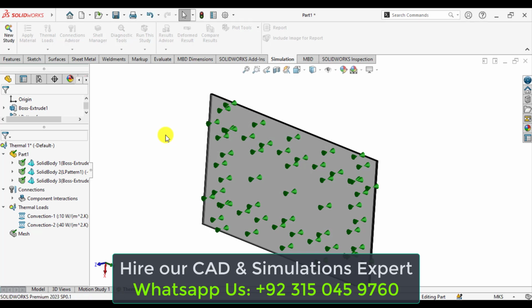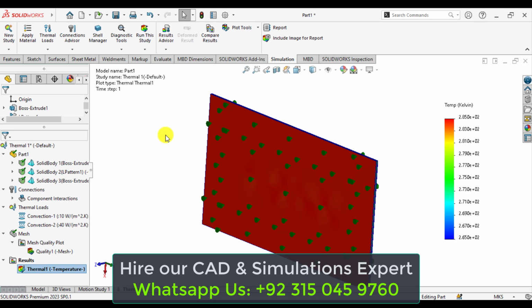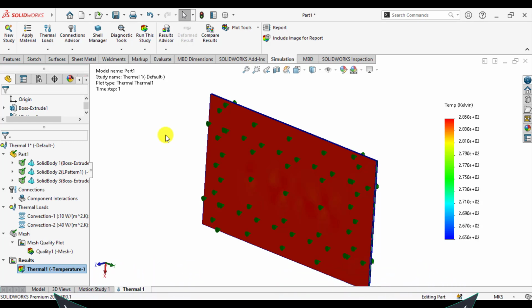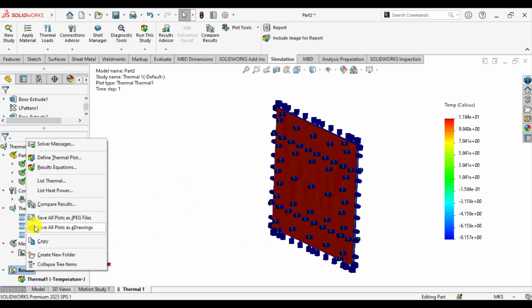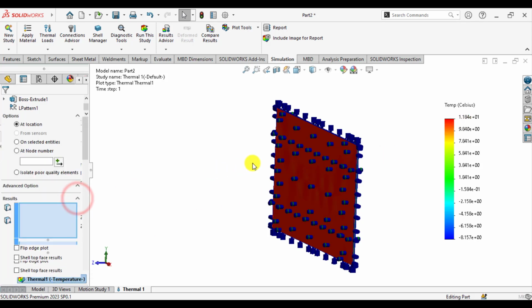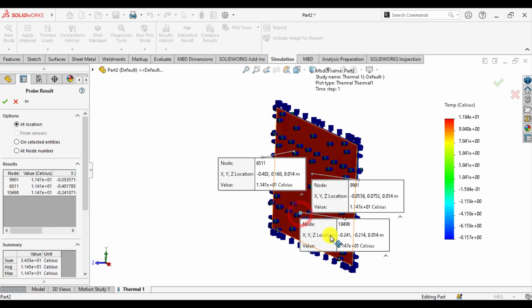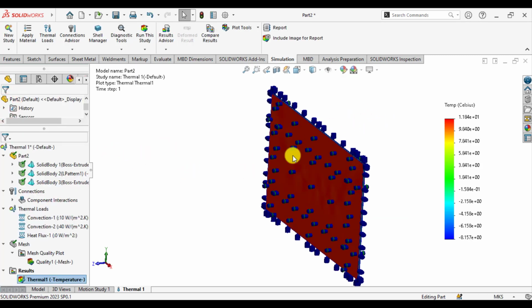The simulation is converging now. Wait until the solution completes. So our solution is complete. Our next step is to evaluate the heat transfer rate as well as the inside temperature of the window. If we come to the results, you can see the inside temperature of the window is 11.84 degrees centigrade. You can use the probe to see the temperature at the inside of the window anywhere, which is about 11.4 degrees centigrade.